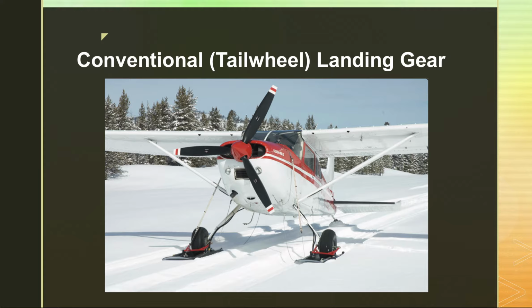Okay, so we talked a lot about tricycle gear aircraft. Now, what about conventional? What about our tailwheel aircraft? Why have them? What are some advantages and disadvantages of them? So we see here, this is a single-engine land-equipped airplane. It just happens to have skis on it as well. So this isn't a seaplane, even though it's on frozen water. This is a single-engine land aircraft.